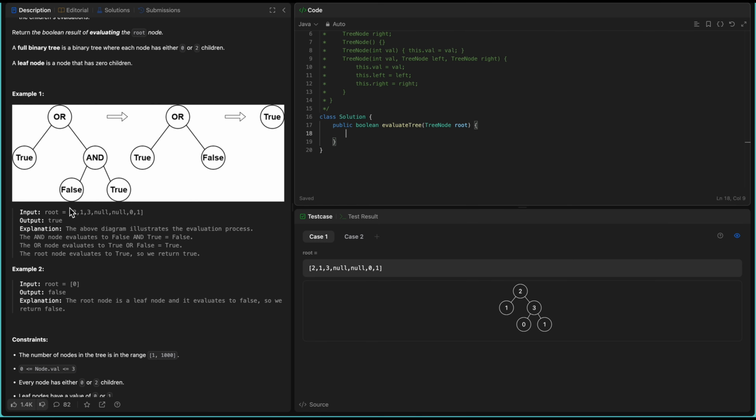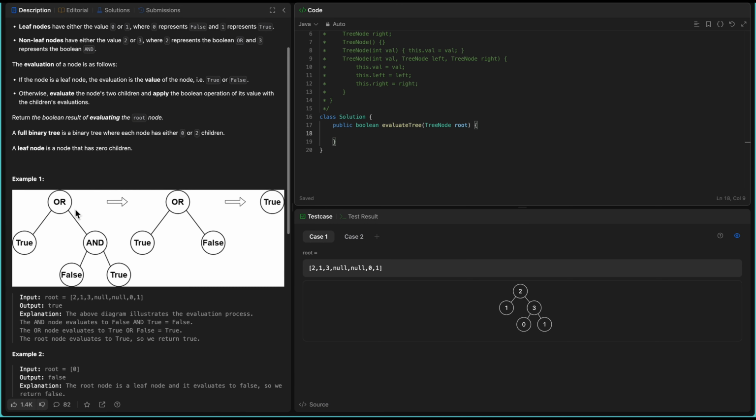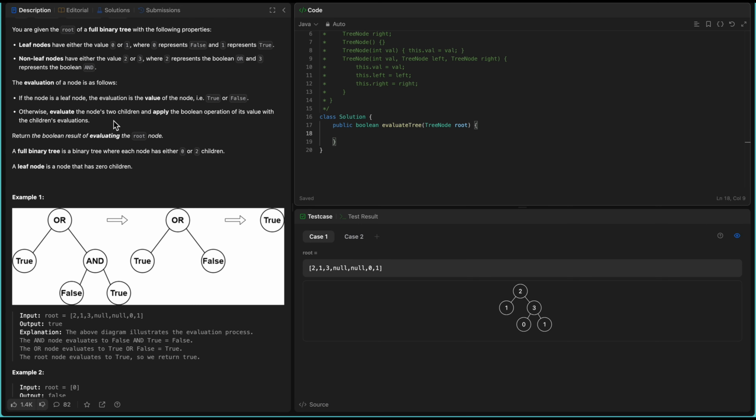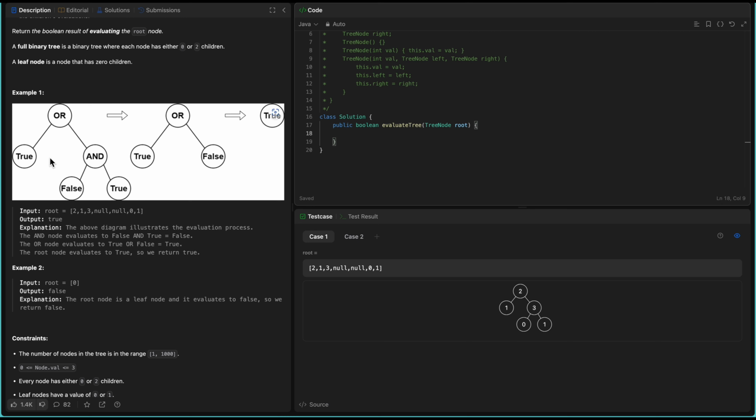So in this case, 2 is the OR operation, right? And 3 is the AND operation. So 2 is the OR here, as we can see, and then we have its children 1 and 3. So 1 means true, right? And 3 means AND again. This is how the tree is represented.